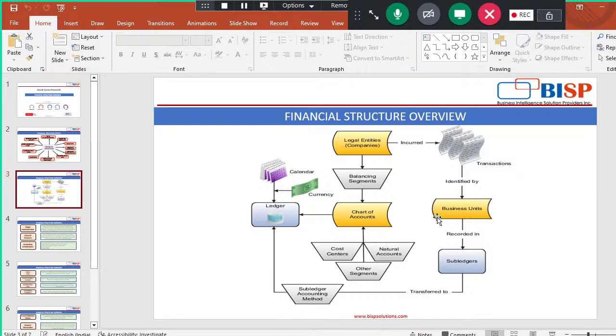Fine, and then we can also create a business unit. So a legal entity incurs a transaction and is identified by a business unit. These are recorded in subledgers and transferred to the subledger accounting method, and then it is passed on to the primary ledger. Fine, and the currency, calendar and method in whole are assigned to this primary ledger. So when we create a chart of accounts, business unit and primary ledger, and we discuss these things in more detail, it will give more clarity. For now, just take an overview of the same. So this is the financial structure flowchart.